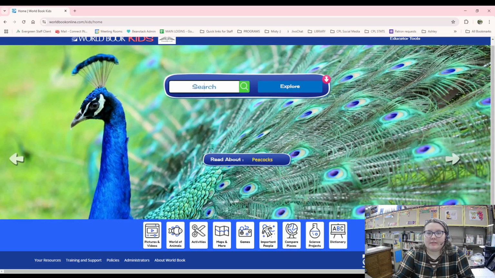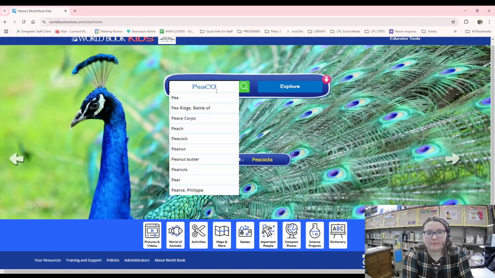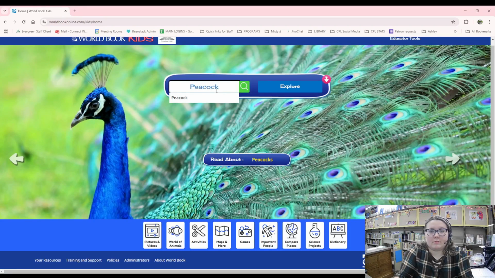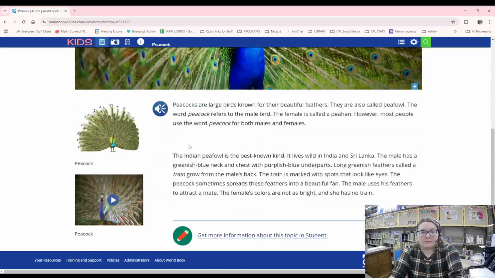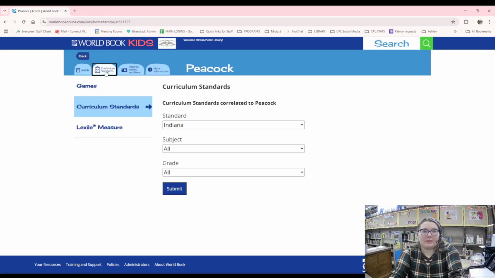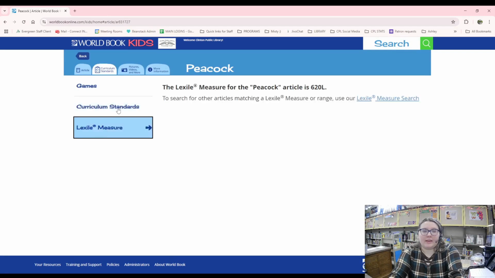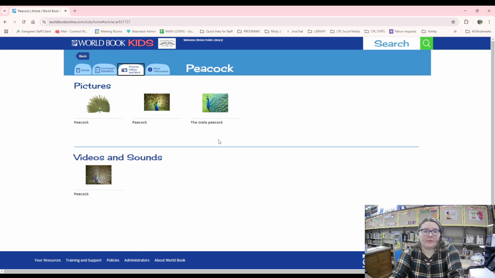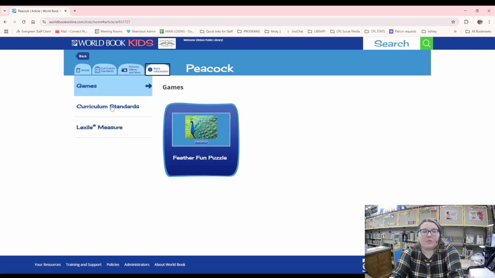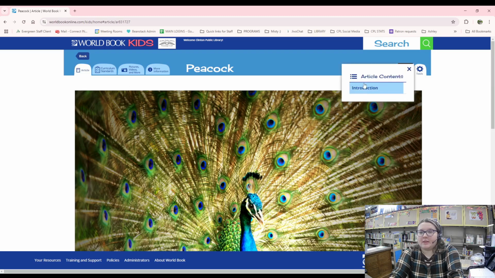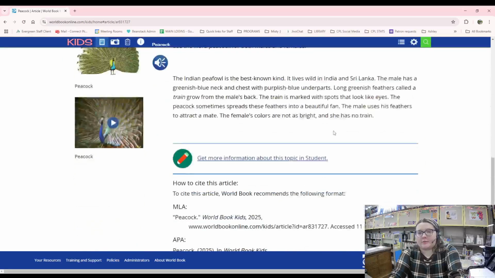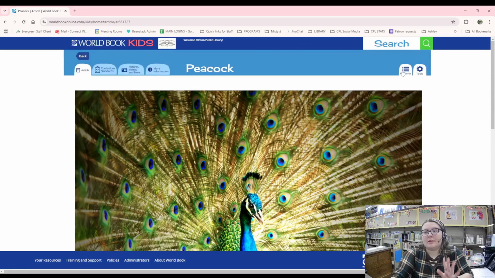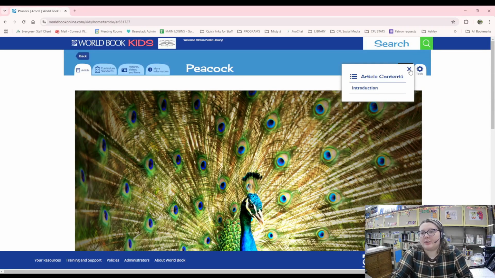All right. And there's also a search bar where I can explore. So if I wanted books on, let's say, peacocks, it's going to immediately pull up the site on peacocks, curriculum standards and Lexile measurements, pictures and videos about them, and then more information such as games, and again, the curriculum standards and all of that. And there's even a contents. So if there's more than just the introduction, if it was a full-size article or had multiple articles, I could look at the contents and quickly go to each section that I want to.